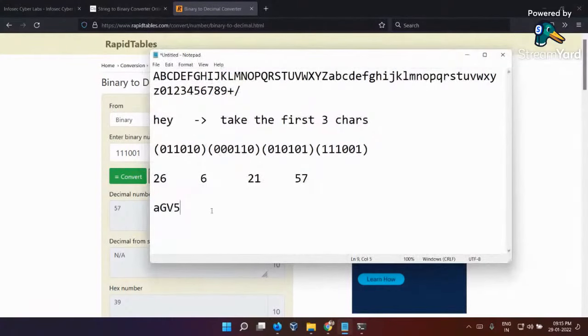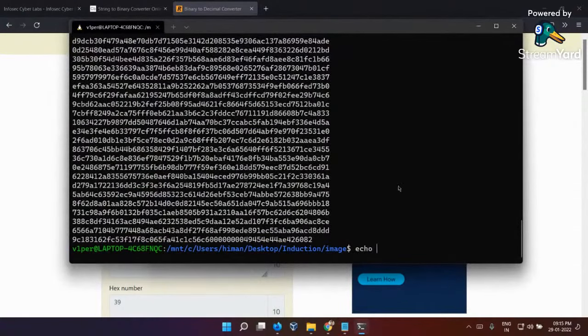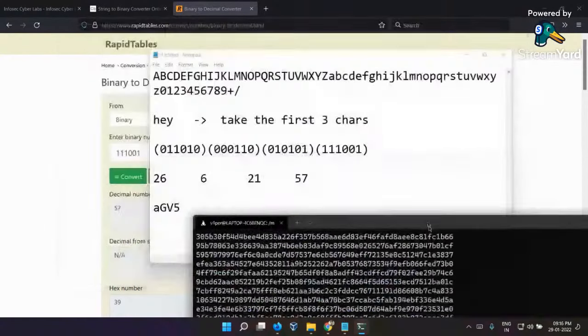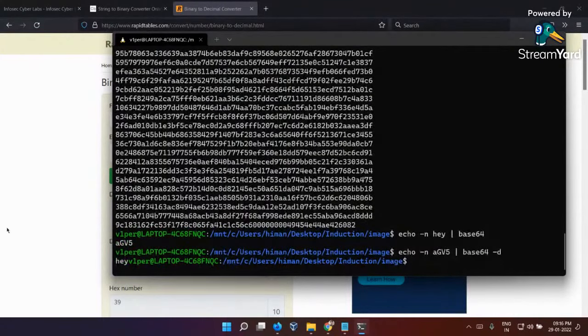Well, again, you don't need to do this manually. You can use your terminal. I'll do echo. Well, this is the same thing which we found. Yes, this was the same. So this is how you can convert text into base 64. Also, you can reverse it as well. I'll copy this. Well, see, I got my string back. Hey.